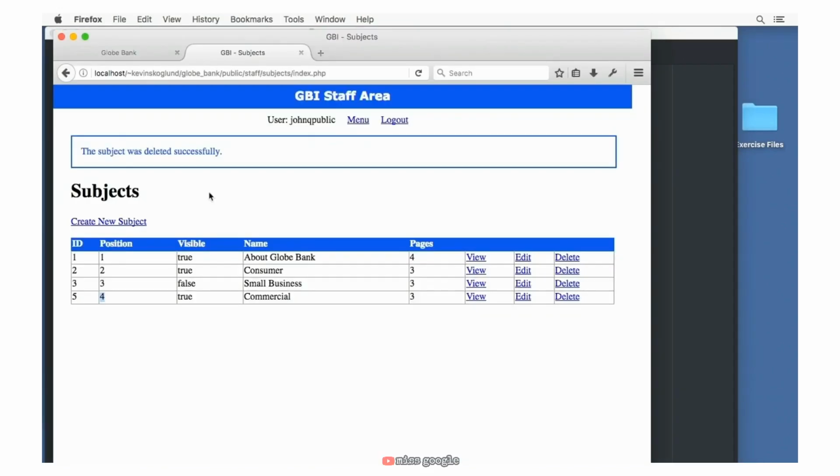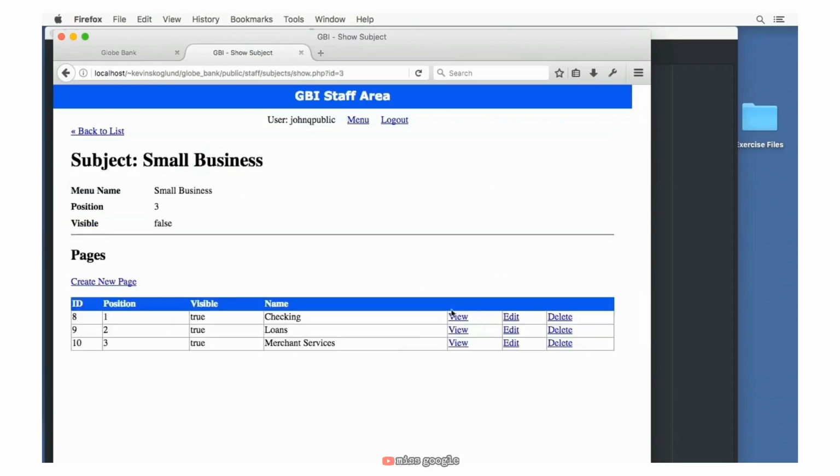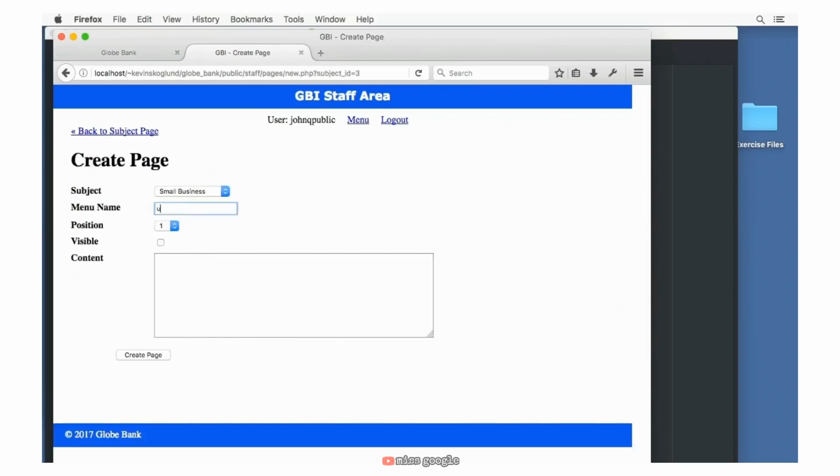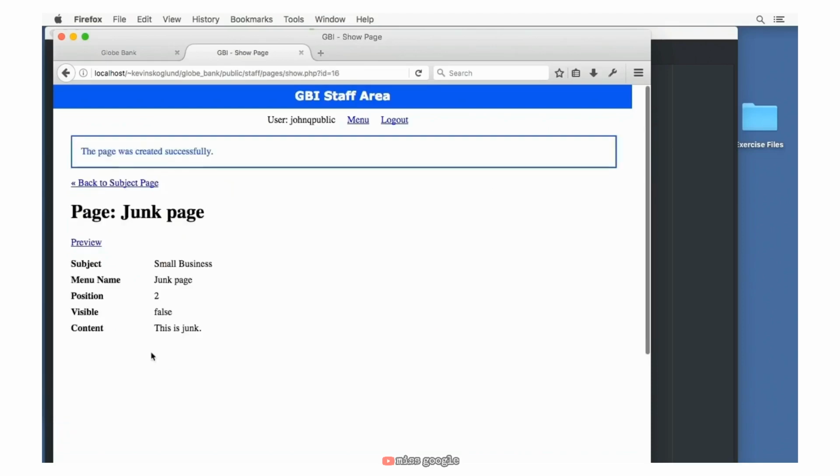I'll go back into Firefox. Let's go to small business. We'll view it. Let's create a new page on small business. You see I've got positions 1, 2, and 3. Let's add a new one. This is going to be junk page. We'll put it at position number 2. Content will be this is junk, and I'll create the page.